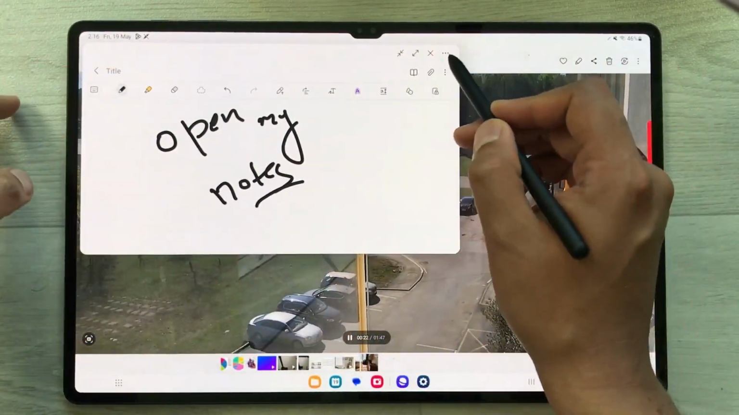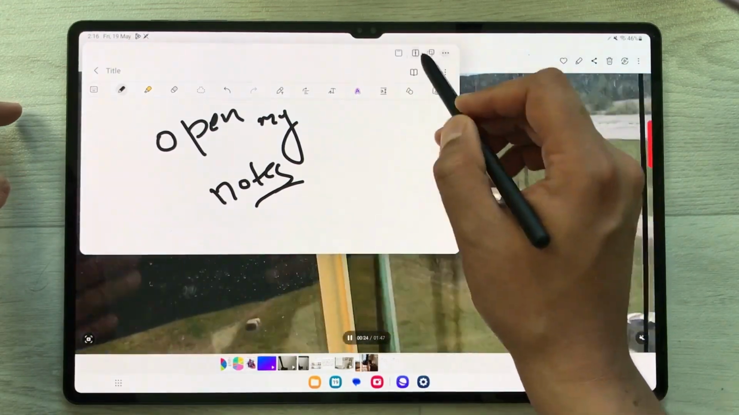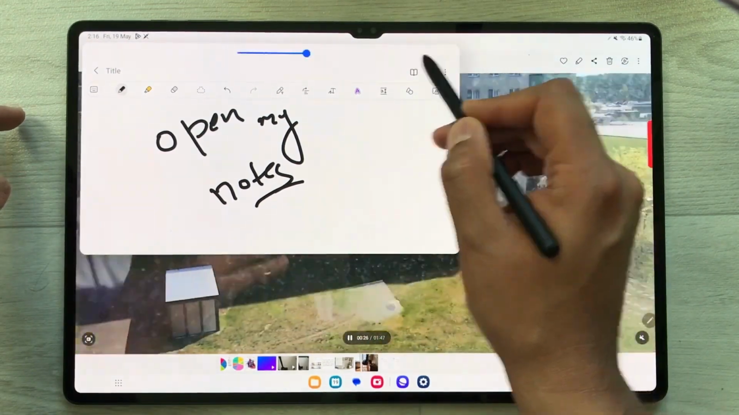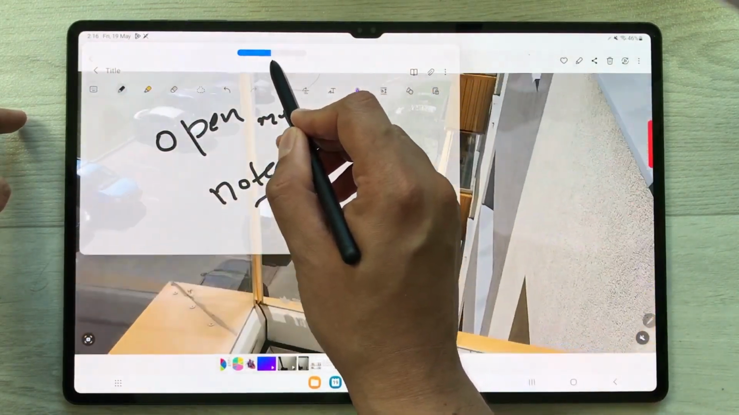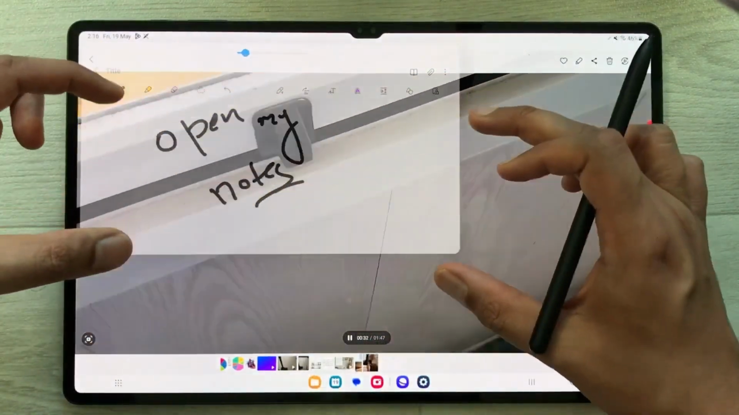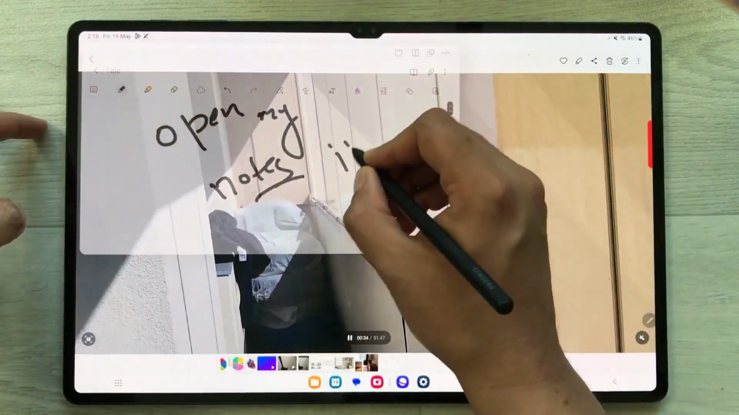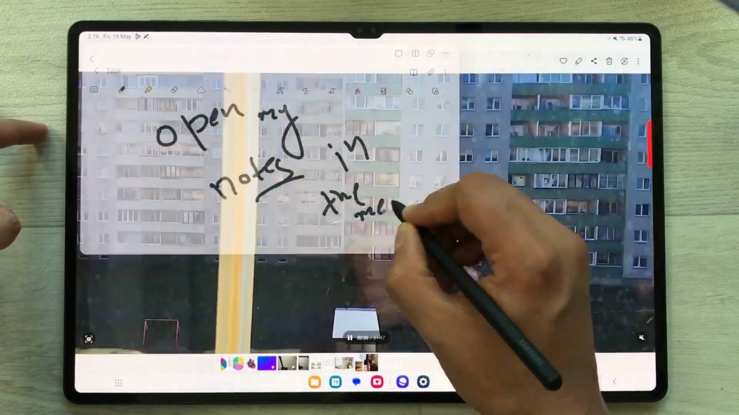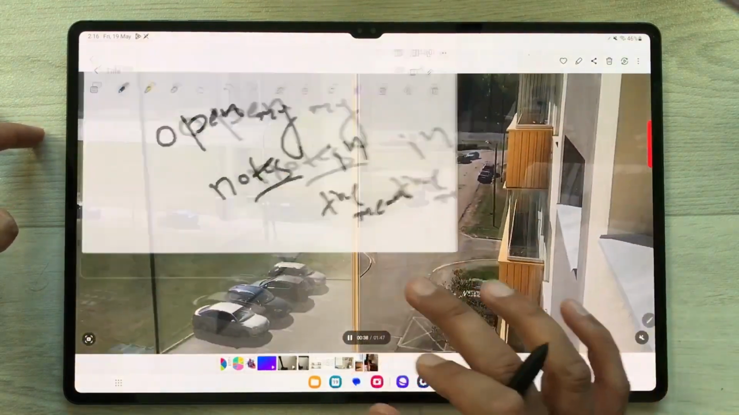So what you can do is use the 3 dots from here and then select this option of opacity, and you can reduce the opacity. Okay, so here you can see, now you can see the video in the background, and in the meantime you can also take your notes. You can also change its size.